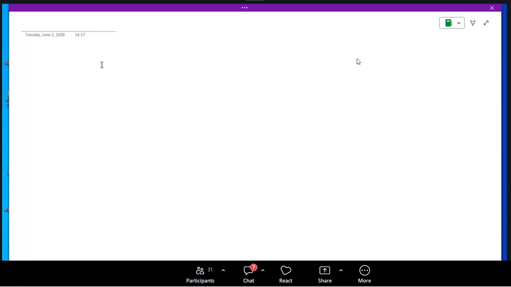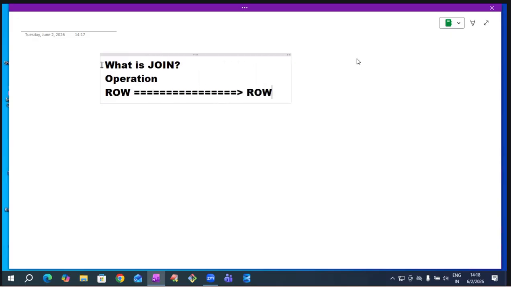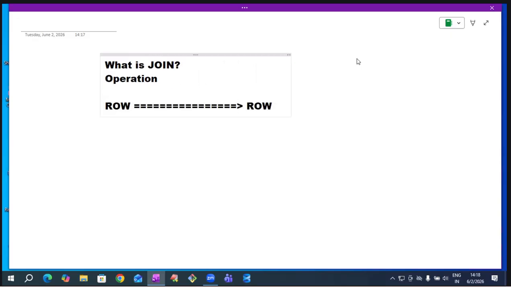Tell me, what is Join? Join is an operation. In a join operation, one table row will be joined with another table row based on a join condition. This is called a join. Why join? Why are we using the join concept, sir?